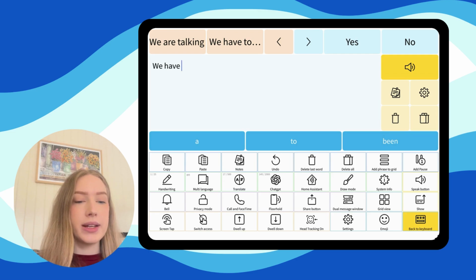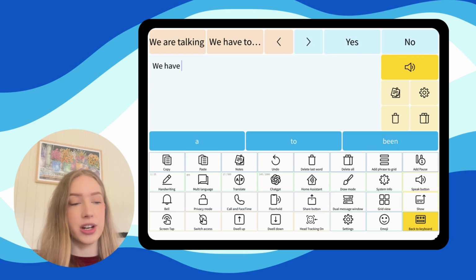And then the bottom line is mostly accessibility related feature keys. So screen tap and switch access will flip you back into those access methods. Dwell up, dwell down will increase or decrease the dwell time for your head tracking. So that's only applicable if you have head tracking on. The head tracking on button. So this allows you to switch seamlessly between the iOS global head tracking and Predictable's head tracking. So in case you're coming from outside of the app, you can use that to switch over quite easily.